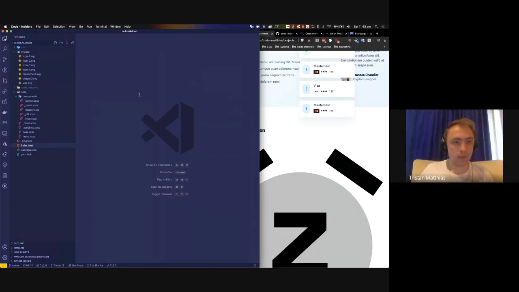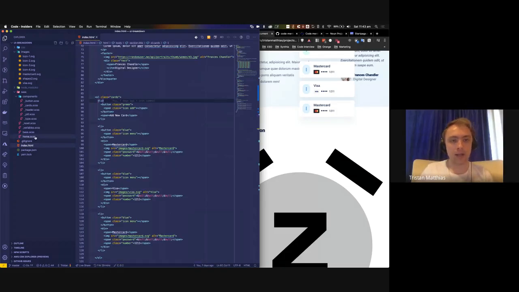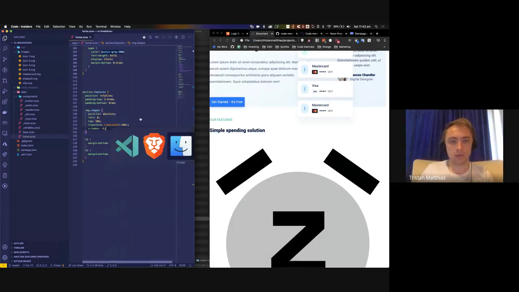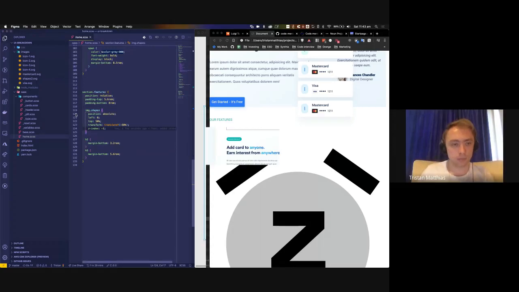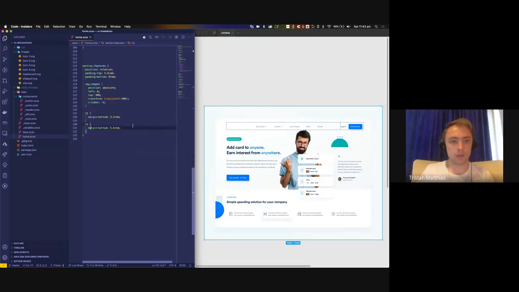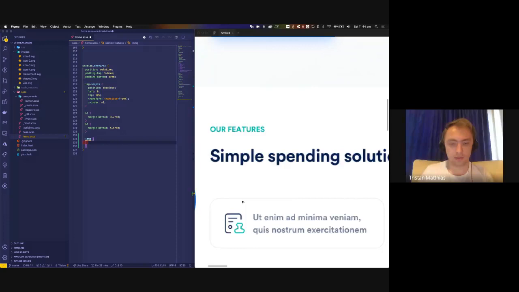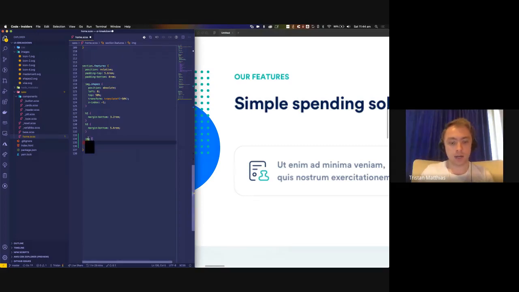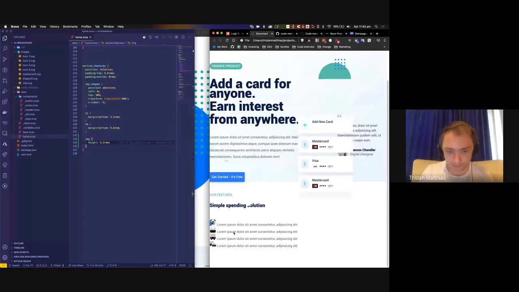Okay, so let's go ahead and style these guys. So bring up our Figma. So the image, I think the size is quite small, so we'll say 16, no, 32. So let's say height 3.2. Great.